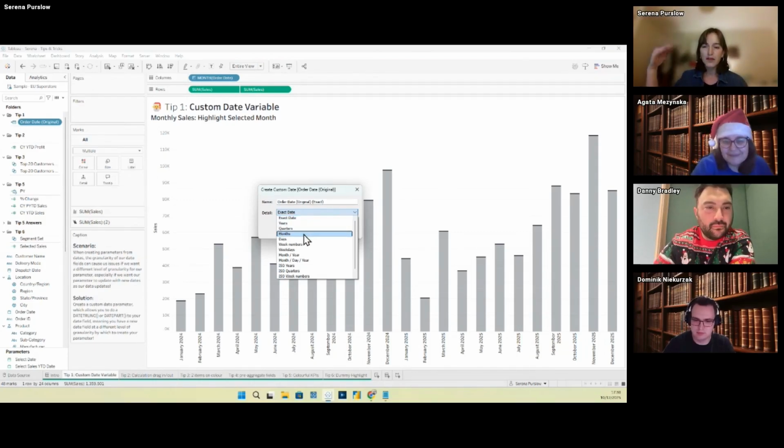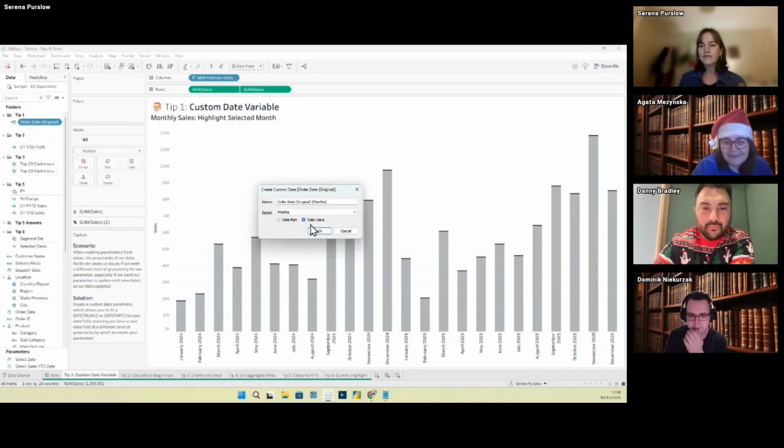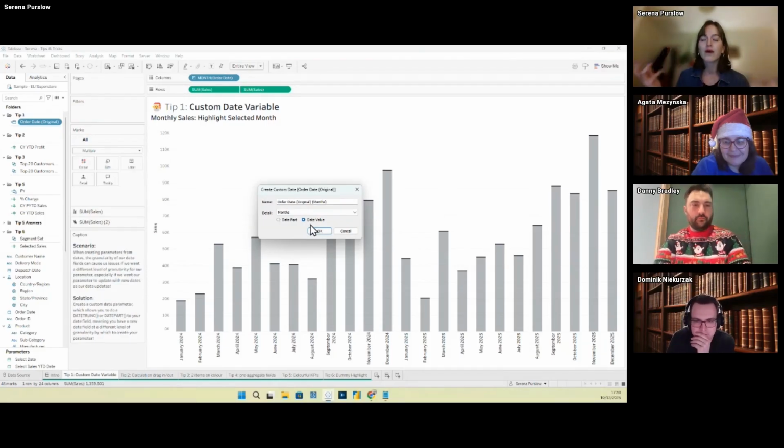For this example, I'm going to recreate what I can see in my view. So I'm going to select months. And then I have two options: date part and date value. Date part works just like the date part function in Tableau, where you basically get a number instead of your months. So for example, January would be 1, December would be 12.